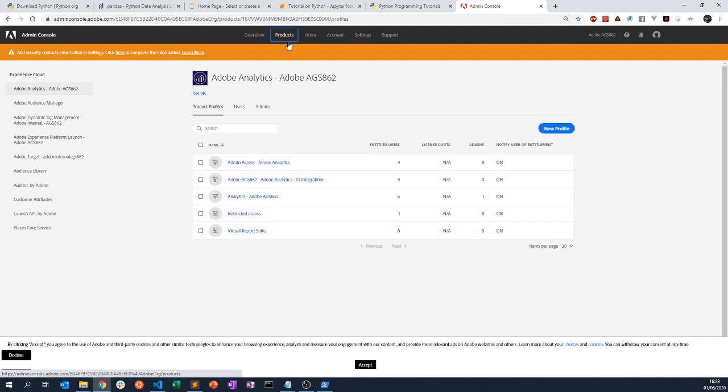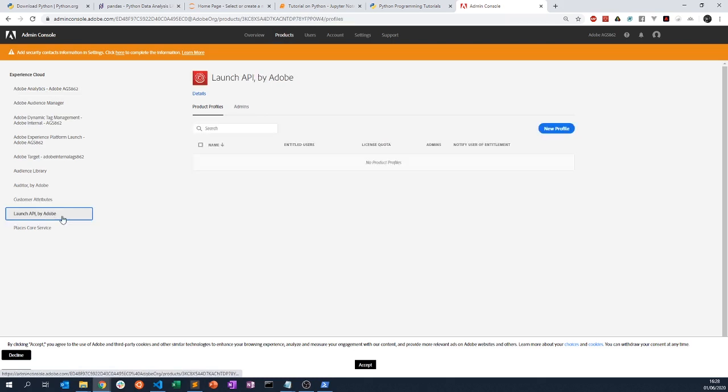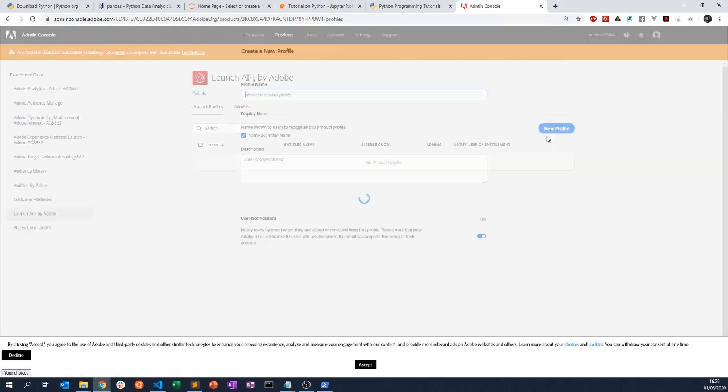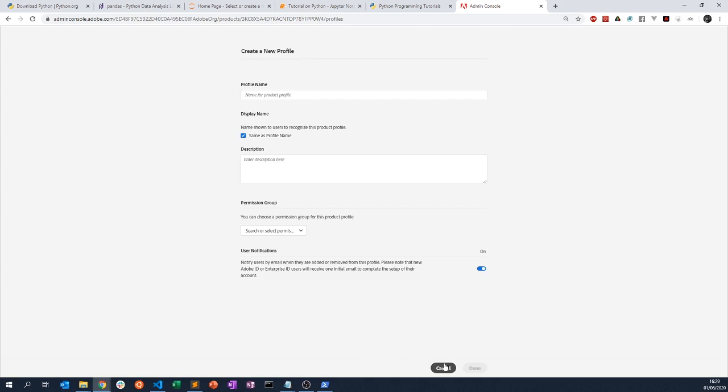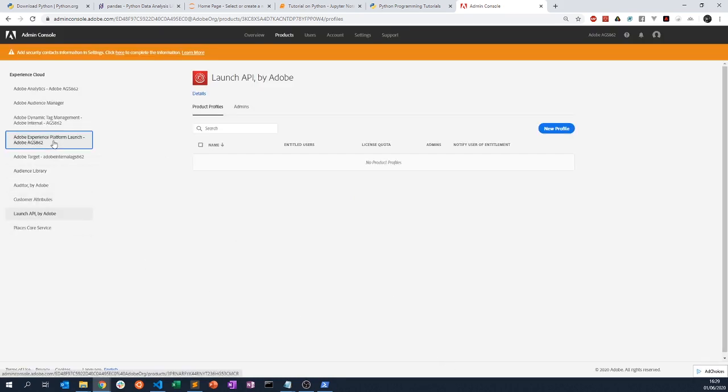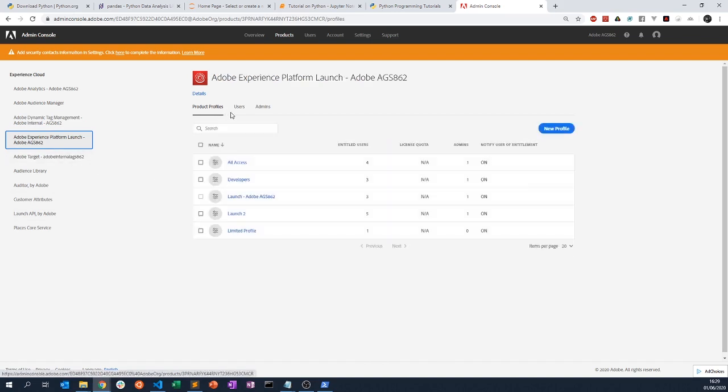So you can see that I'm going to a product, and actually let's go to the Launch API, Adobe, and there are different product profiles, and you can create, yeah, let's go like this. I hope it works. I think it's not the Launch API you need to have access to. Let me check. It's mostly Adobe Experience Platform Launch. Exactly. And you can see that I created a developer access.